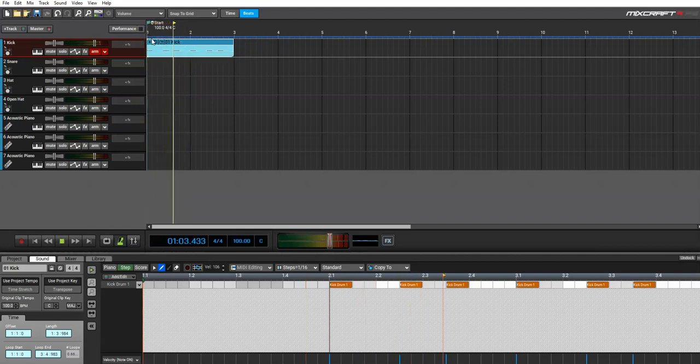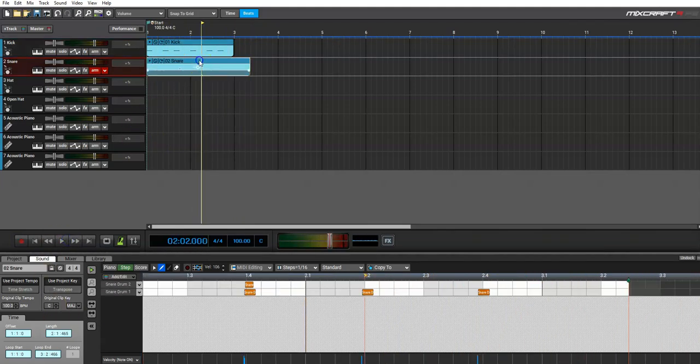Everything's perfect. Now I'm going to go ahead and record my snare track. I'm going to arm my snare track, find my snare drum, and record. After I've got that done, I'm going to double click on my snare track. I can see it's down here. It's got a snare drum.